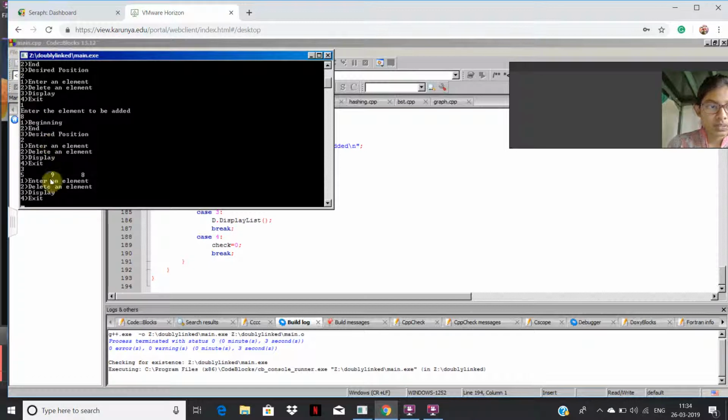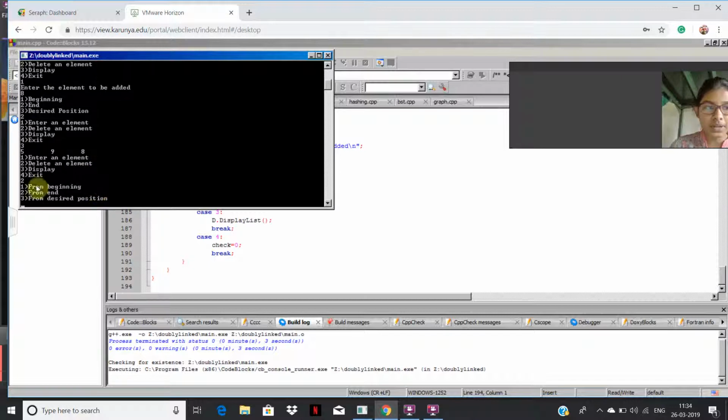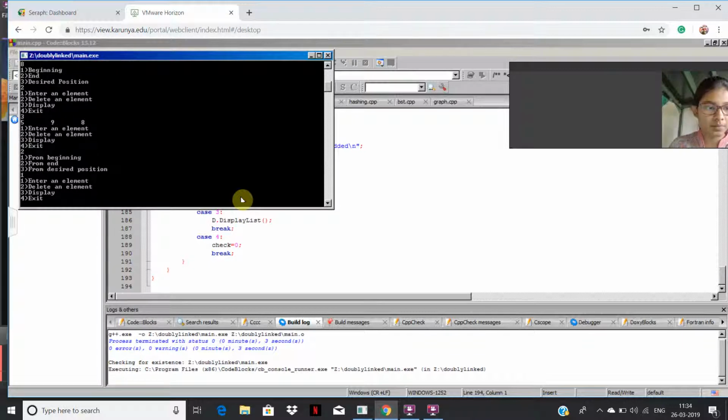So this is how it is done. Now if I want to delete an element, I choose delete an element. It is asking delete from the beginning, delete from the end, or delete at the desired position. So let's delete from the beginning. Now let's display again. So the node 5 is deleted from the beginning.